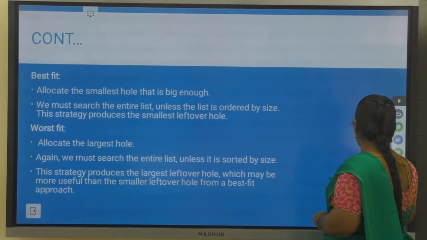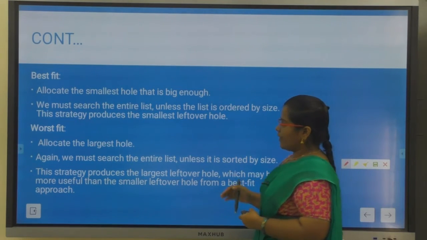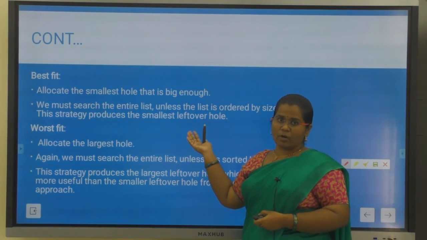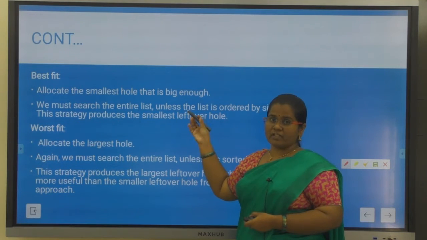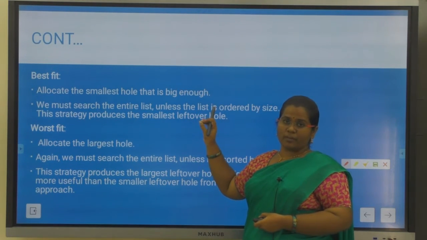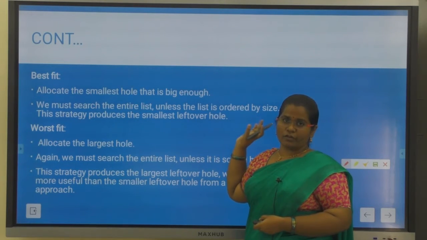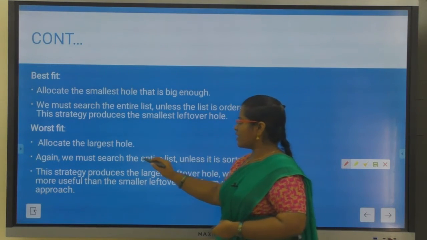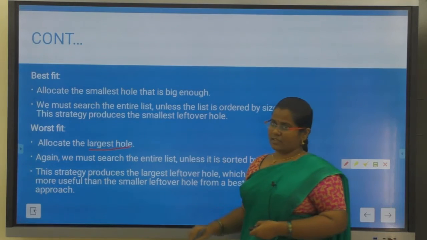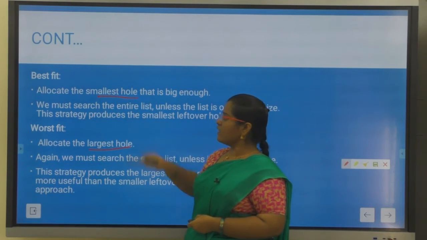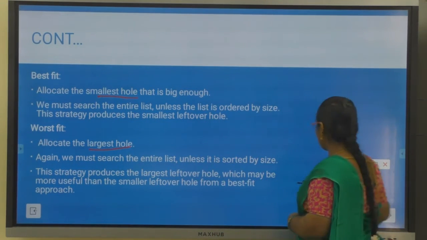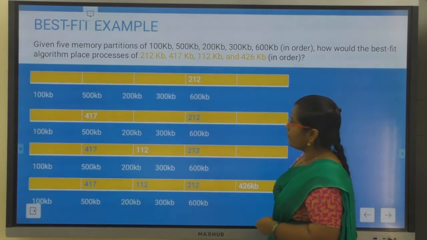The smallest hole, in the previous example as you have seen, is 100 KB. If that 100 KB is enough to store your process, you can select it to store your process. Whereas the worst fit will select the largest hole. Best fit will select the smallest hole. Now let us go with the examples for these two methods also.